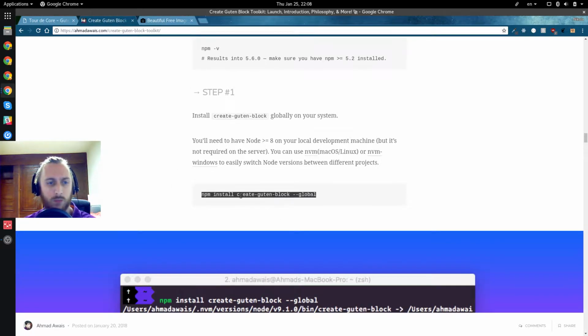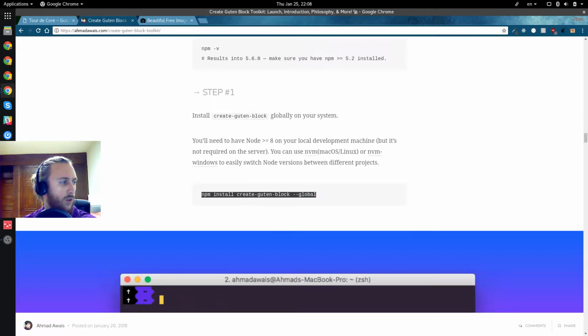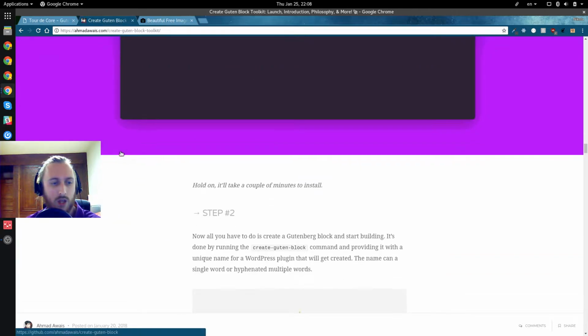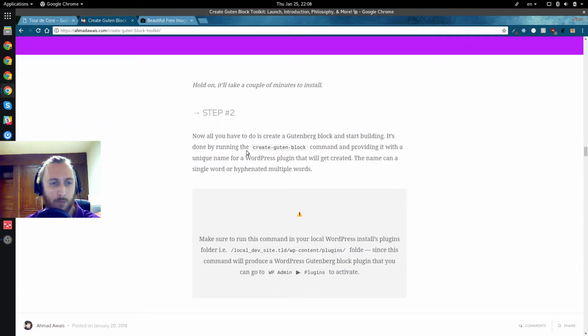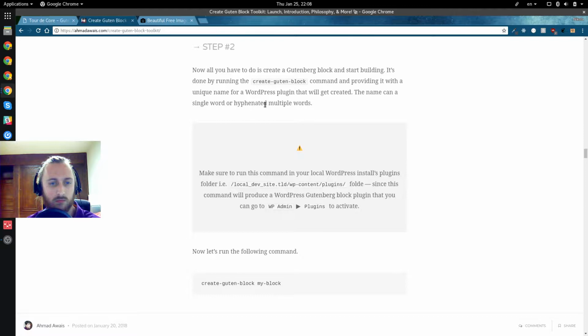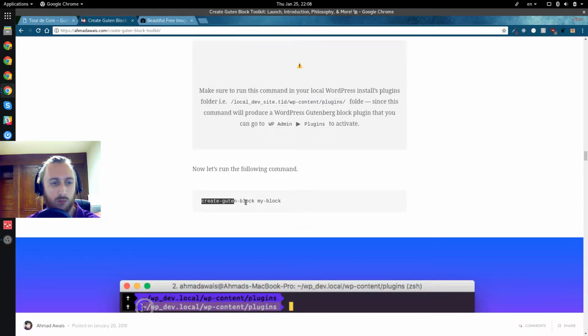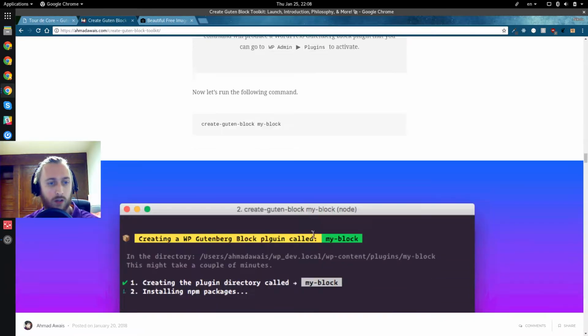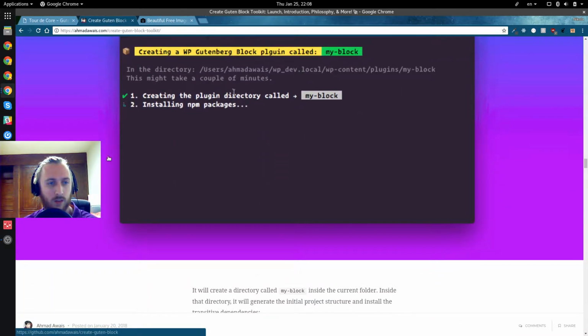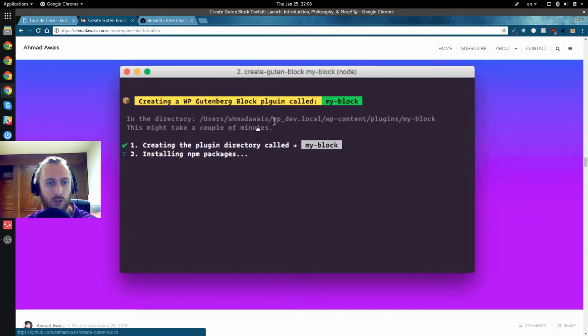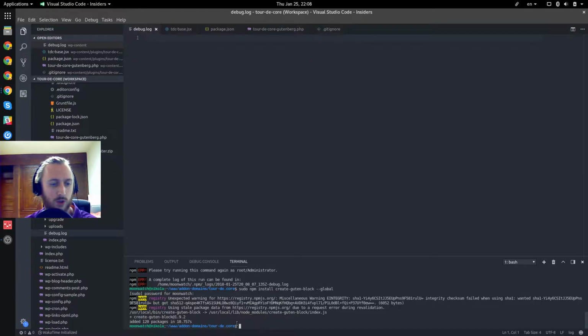So first of all, we start by installing the library globally, and then the next thing that we're going to do is call create Gutenberg, which is a new command. So create Gutenberg, and the name of our block. Okay, so that's cool. And obviously we should be in a WordPress directory, which we are. Okay, that's installed.